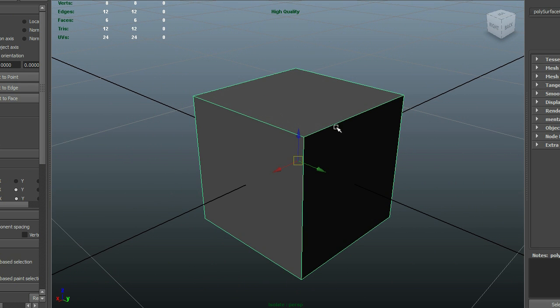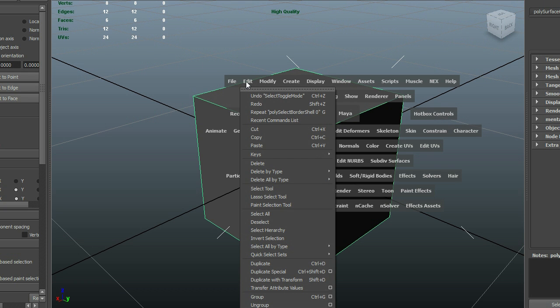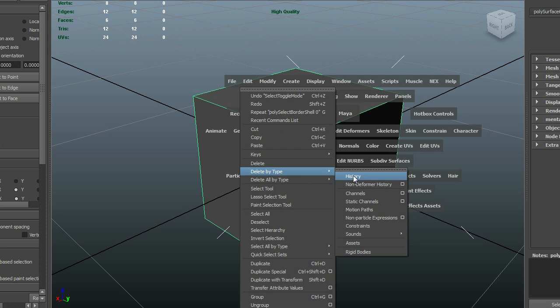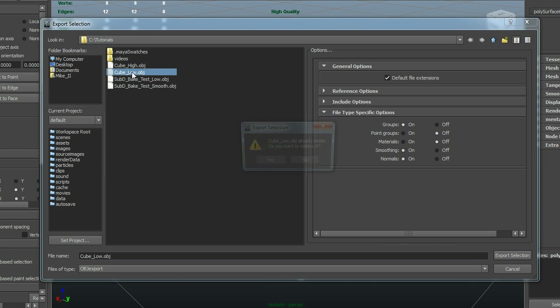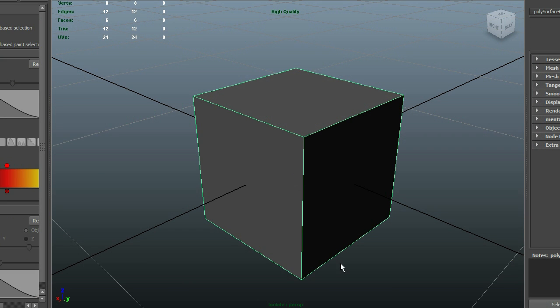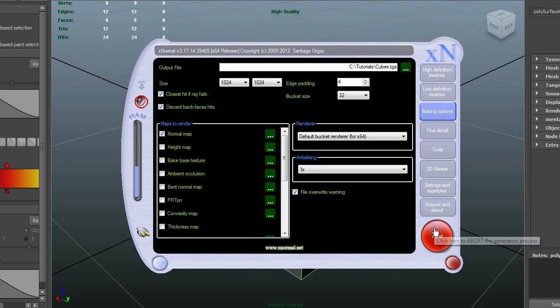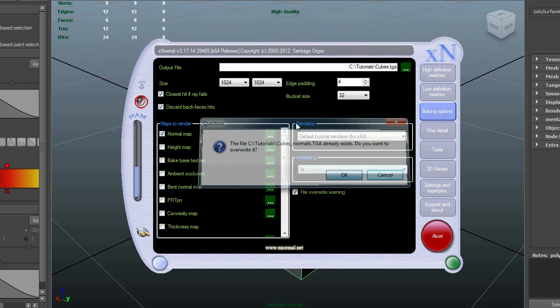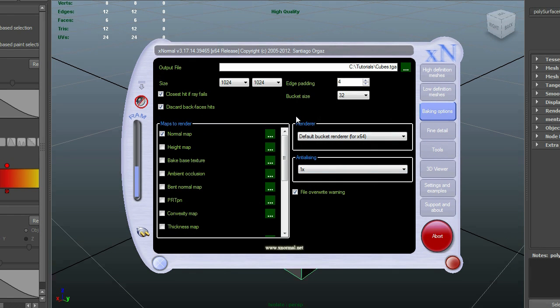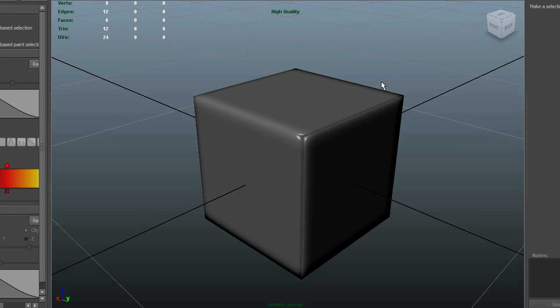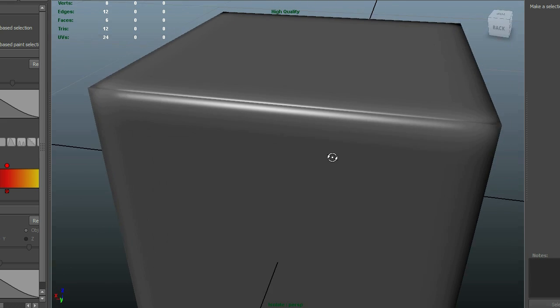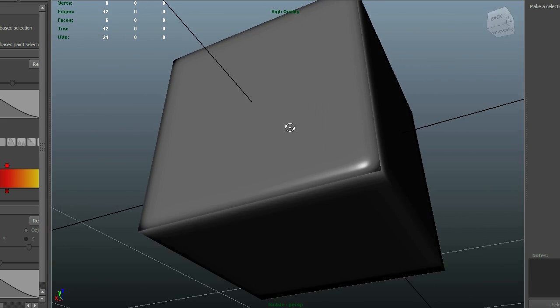And again, we have to export this low poly with its new UVs in order for XNormal to bake the new results. So I'm going to delete the history again, and File, Export Selection, overwrite the low poly again, and bring that back into XNormal. I'm just going to hit Generate Maps again, overwrite the other normal map again, and when we bring that back in and turn it on, we'll see that those bad black lines are all gone.